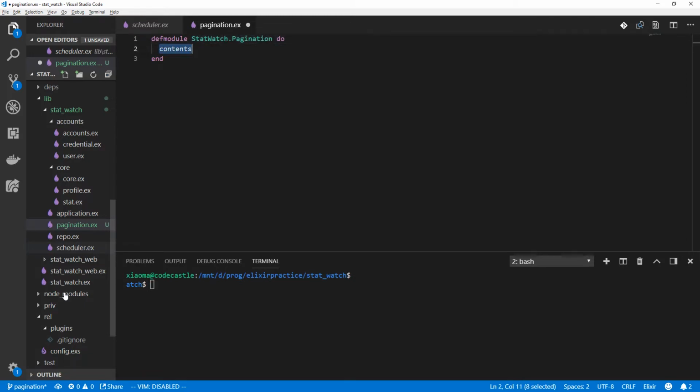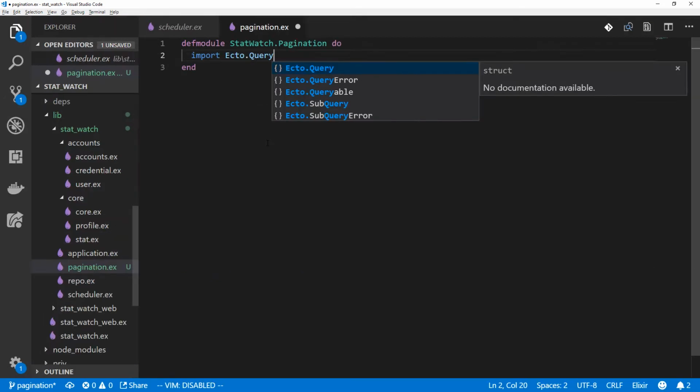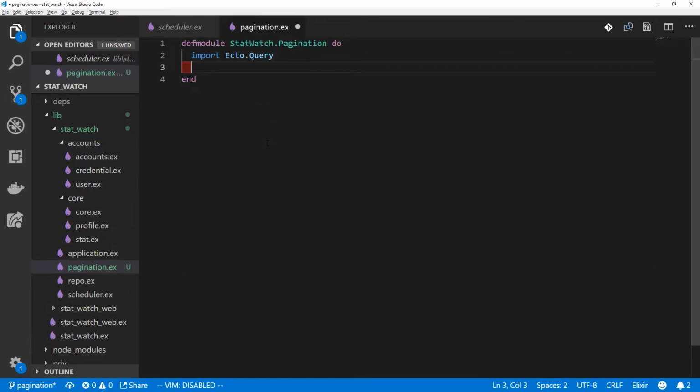StatWatch.Pagination. We'll need to import Ecto, or Ecto.Query, and let's get rid of the terminal and bump up the font size a little bit. And we'll also alias our Repo.